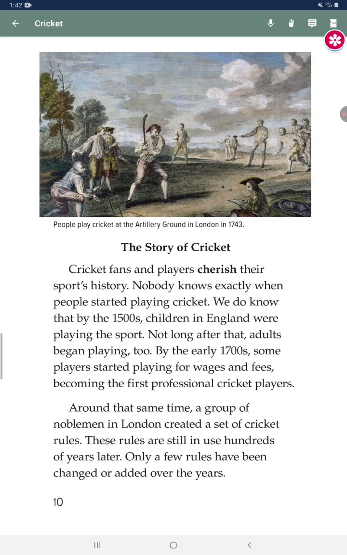The story of cricket. Cricket fans and players cherish their sport's history. Nobody knows exactly when people started playing cricket. We do know that by the 1500s, children in England were playing the sport. Not long after that, adults began playing too. By the early 1700s, some players started playing for wages and fees, becoming the first professional cricket players. Around the same time, a group of noblemen in London created a set of cricket rules. These rules are still in use hundreds of years later. Only a few rules have been changed or added over the years.